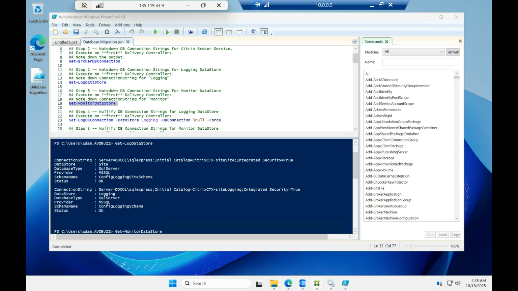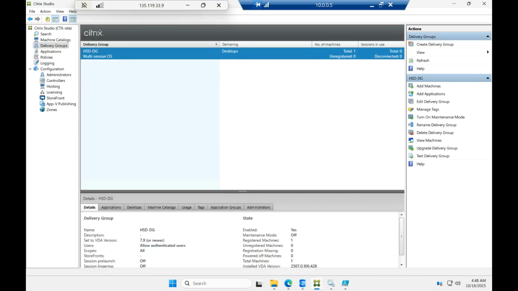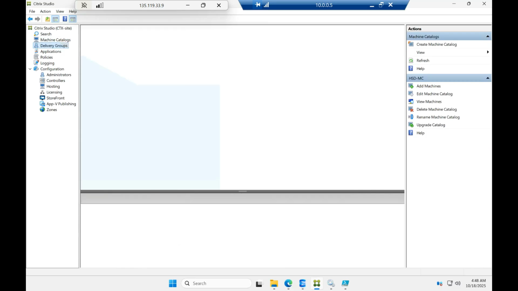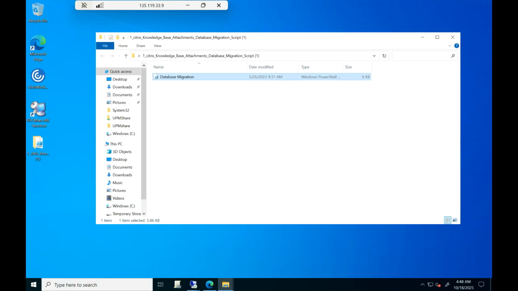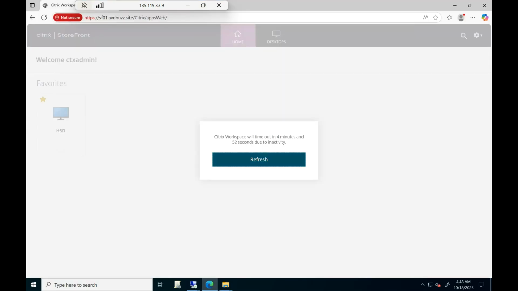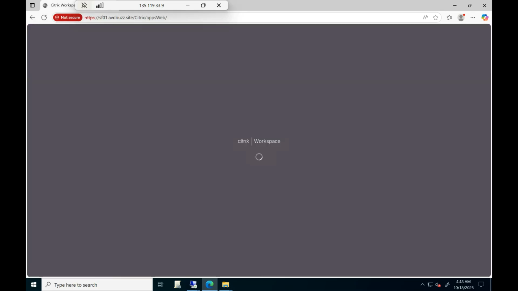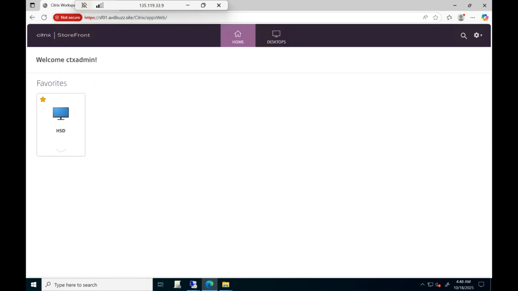We also validate our Citrix Studio. As you can see, we have our machine catalog, we have our database. Similarly, we also need to make sure that when we access the storefront, we are able to see all the applications. This is my storefront server and I have a published desktop named HST. This is how you need to validate your infrastructure before you start to migrate the database. If you find any abnormalities, you need to rectify them before you proceed with the migration.